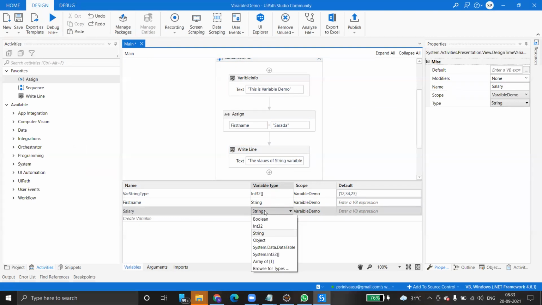Yeah, salary should be integer, right? Yes, salary should be integer. Integer means numbers. Okay, so salary.